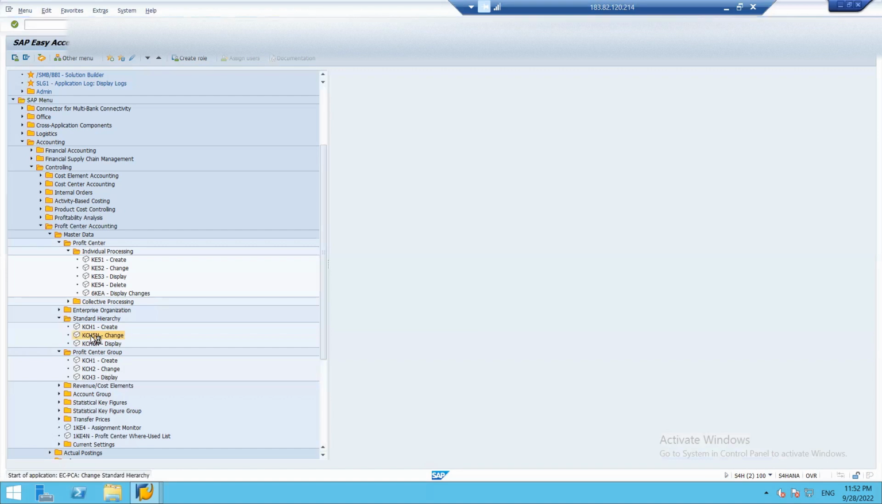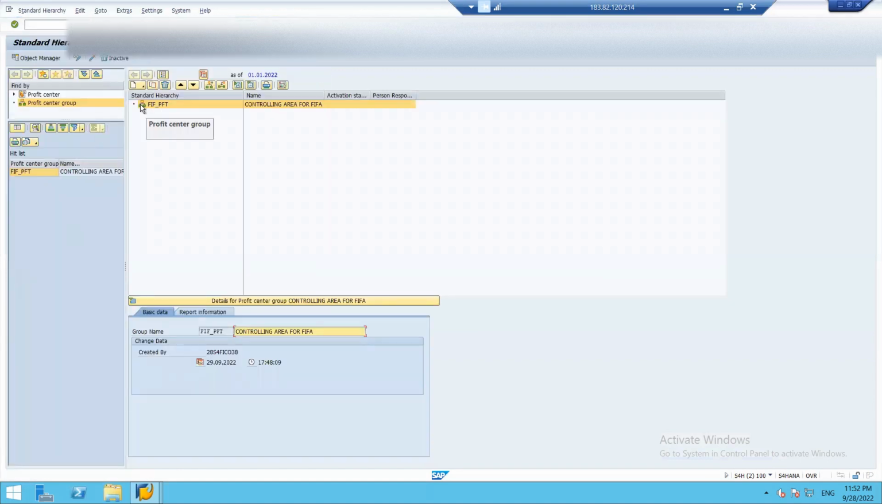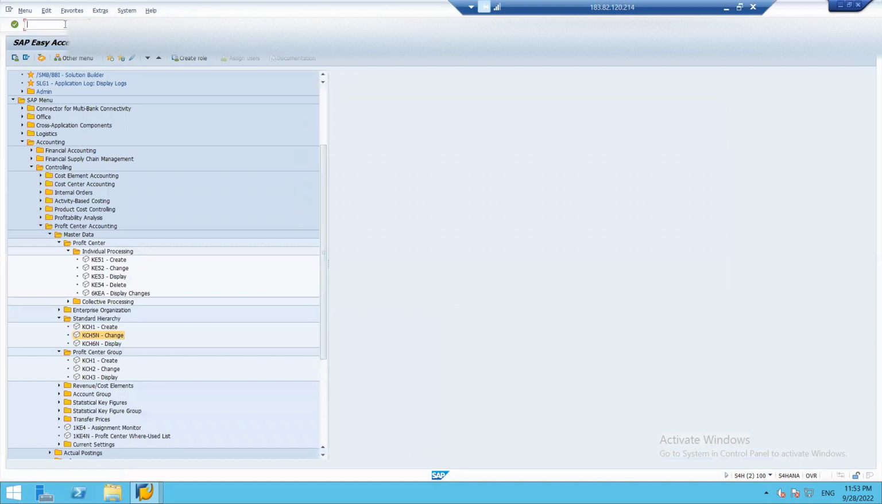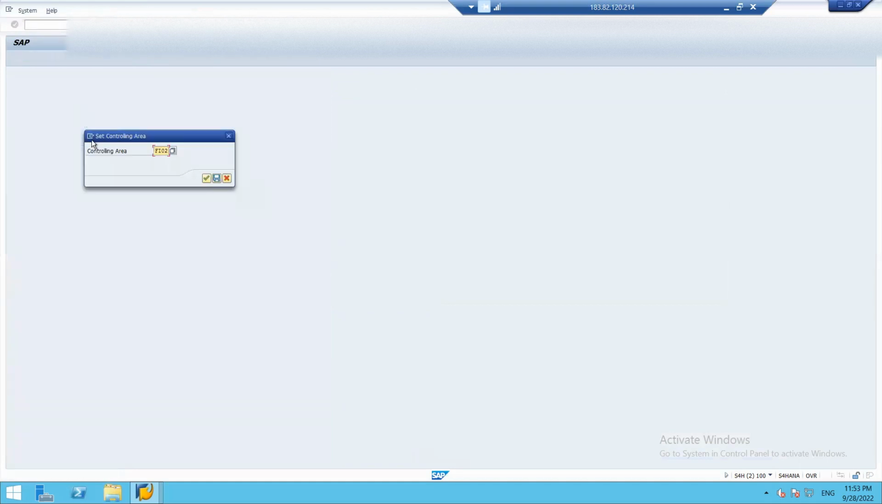As my standard hierarchy is available, first we need to see what the controlling area is. See, I have actually opened my FI02 company. So now the standard hierarchy that is showing is for the controlling area for FI01. Let's change the controlling area. So for my controlling area, we always need to see which controlling area is opened or set while entering our data.